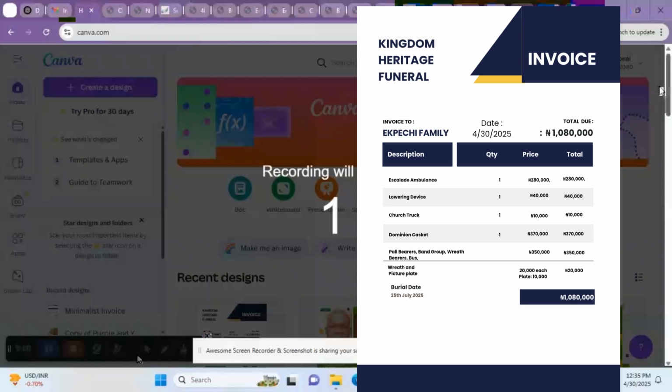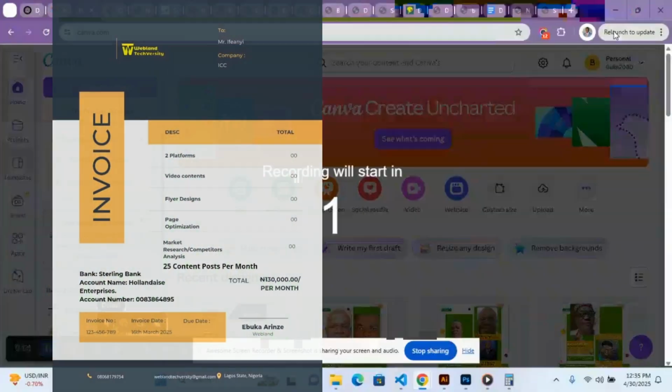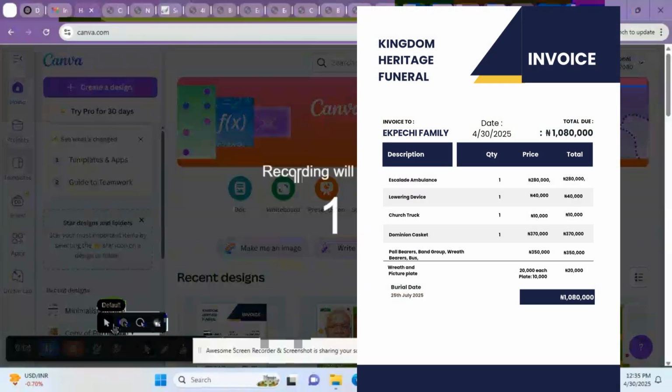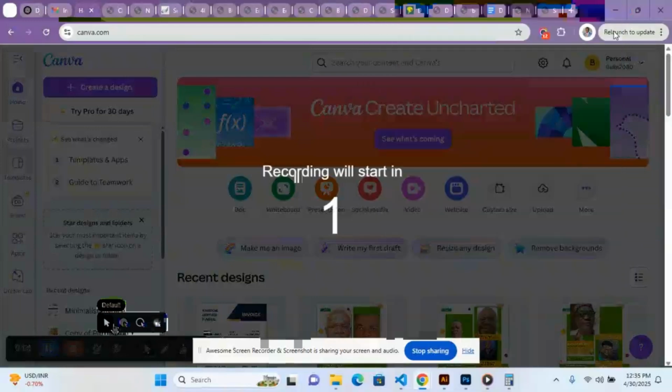If you're a business person, you are not expected to just write up an invoice with your pencil or your pen and send it to a client. It doesn't speak well of your organization. Okay, it does not speak well of your organization.